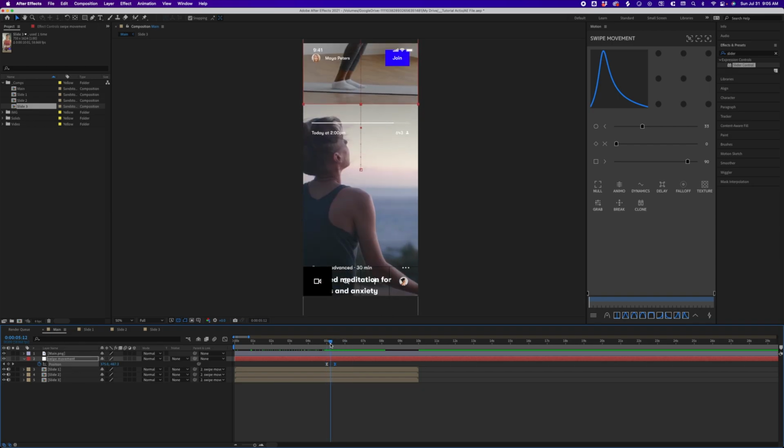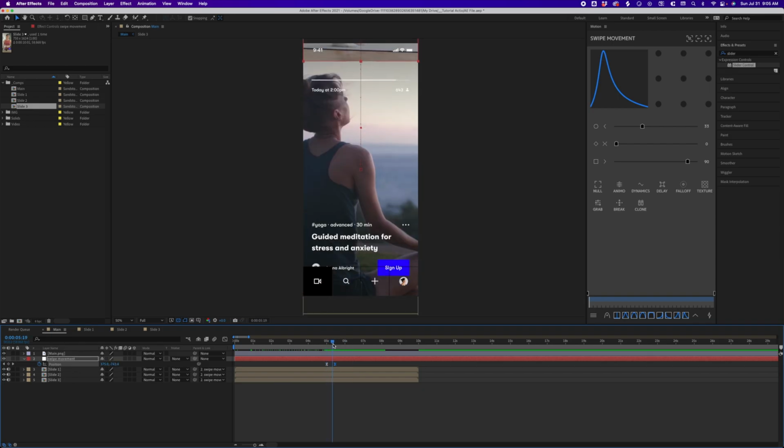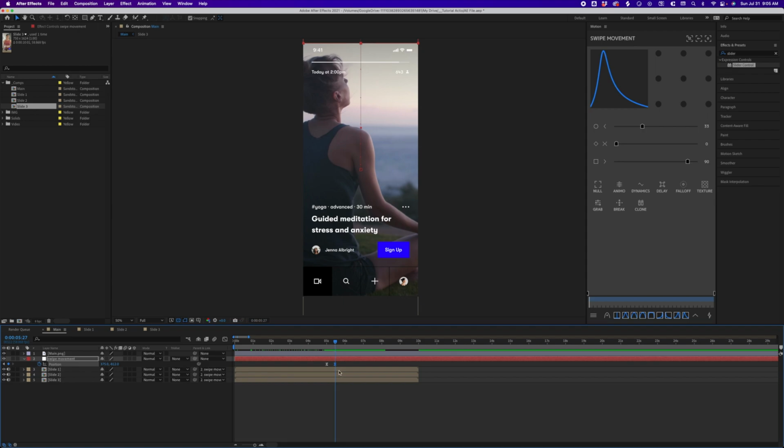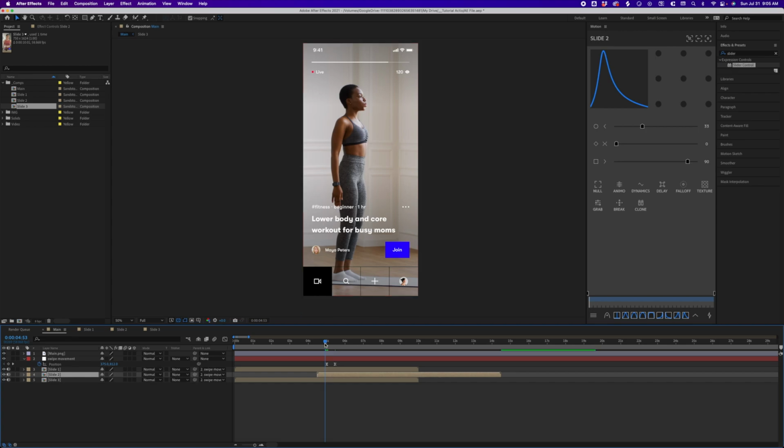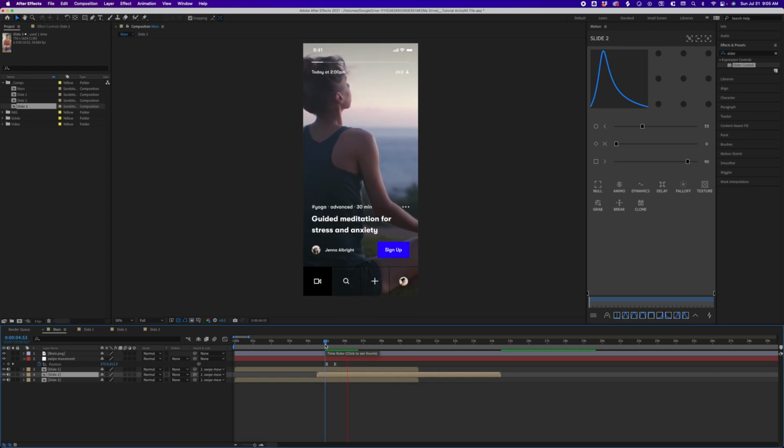But now we want slide 2 to start filling up, right? That progress bar, we want it to start filling up as soon as that slides into place. So we'll want to adjust the layer itself. Just move it in time a little bit so that the progress starts right when it snaps into place. Like so.